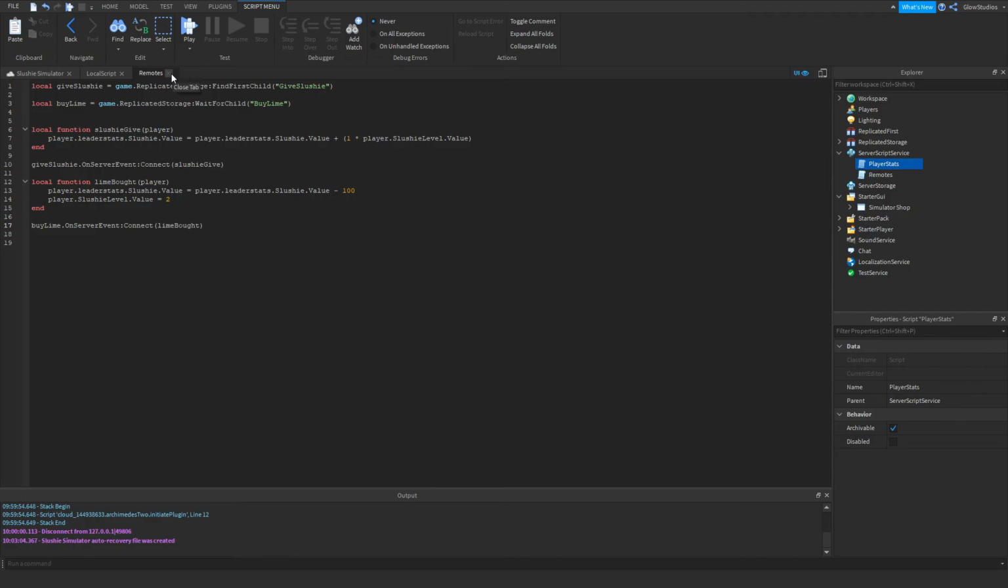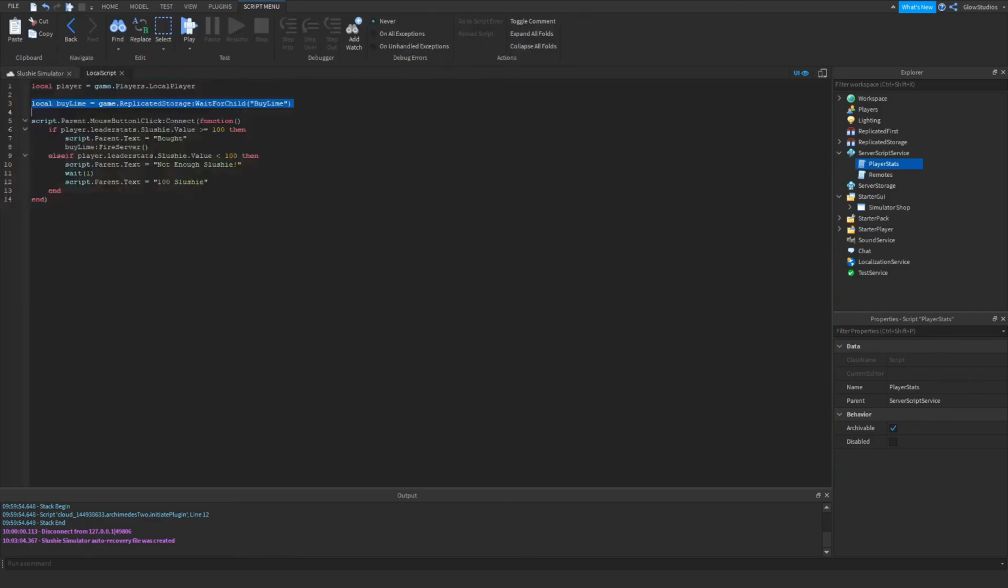Now what we need to do is real quick, just go back to this local script and write this. If player.slushyLevel.Value is less than 2, then write an end right here and abbreviate these two.